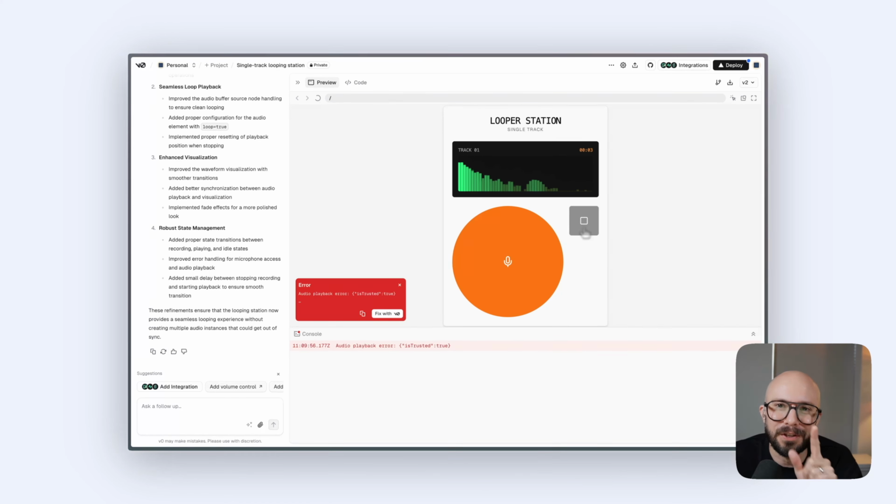So this is part of what I wanted to do. It stopped doing that overdub thing, and that might have been related to the issue I was having before, where it kept playing or creating instances of the playback. We do have an error, audio playback error, is trusted equals true. So it did just create a new version, it cleared out the old version and did a new one. I don't want it to do that.